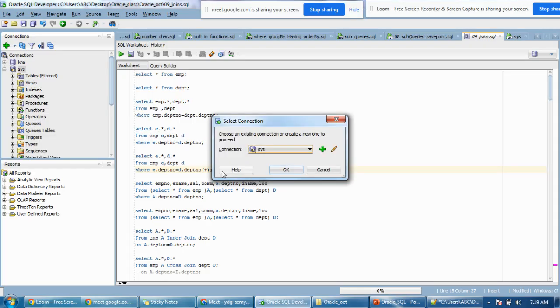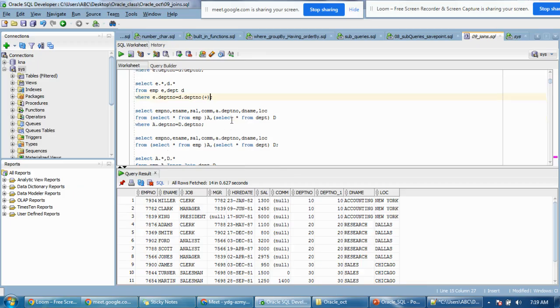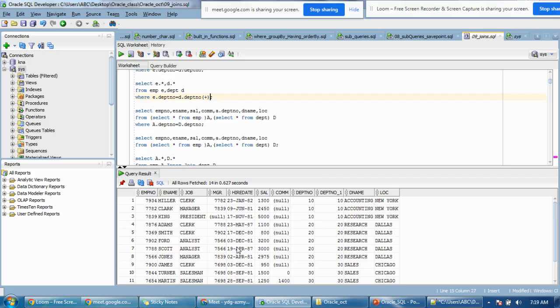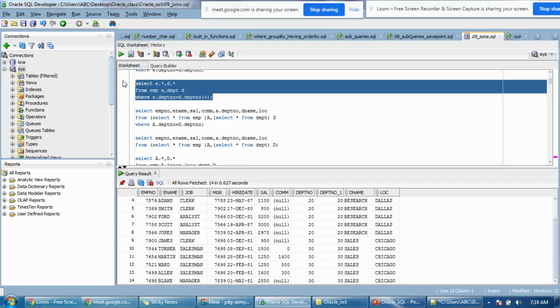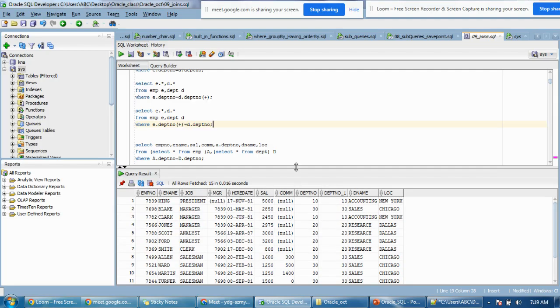Just simply specify the plus symbol at the right side. If you are using the plus symbol at the right side, it means it will be the left join. If you are using the plus symbol at the left side, that will be the right join. Here you are not able to see this one because we don't have any employees without having records in the department table.